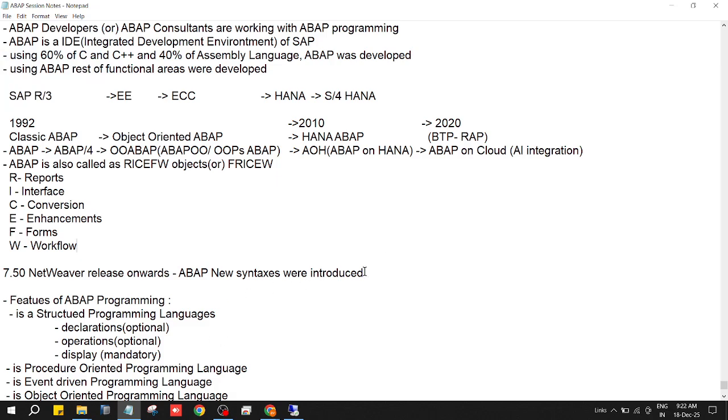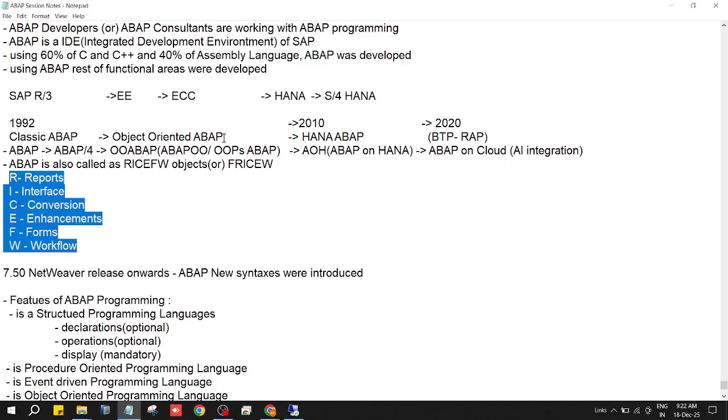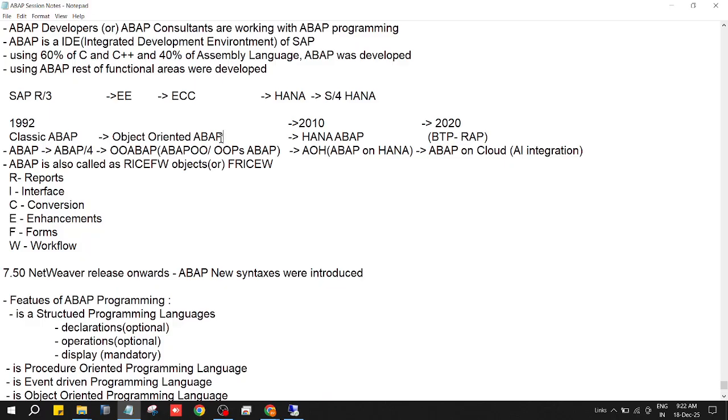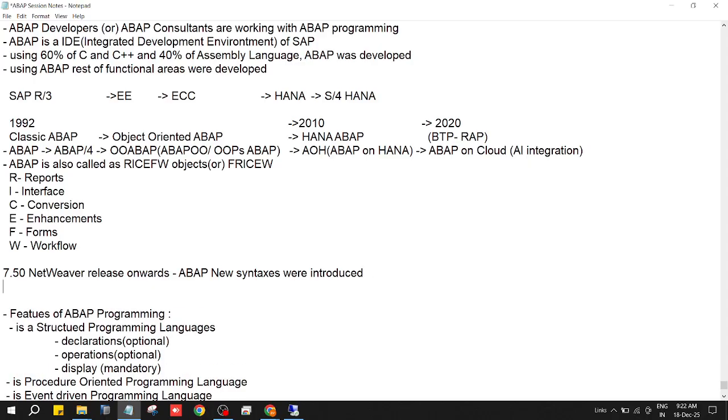So, what exactly will we learn? The basic classic ABAP first. After that, there is one concept called cross applications. Under cross applications, we have RFC, BAPI, ALE, IDOCS. We will cover everything. Then proxy web services, we will cover it. Then we will go to this interface, ABAP 7.5 new syntaxes also we will study.